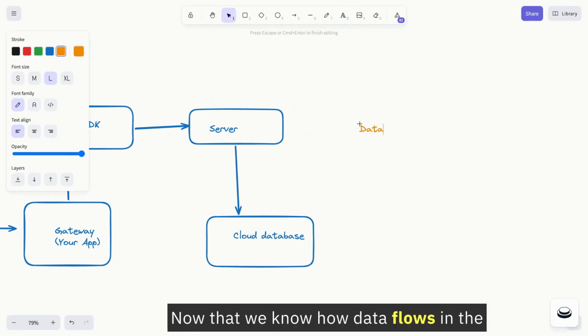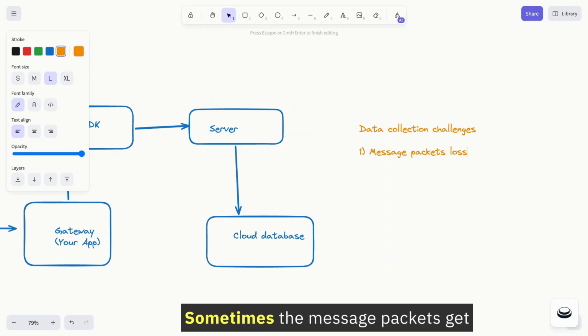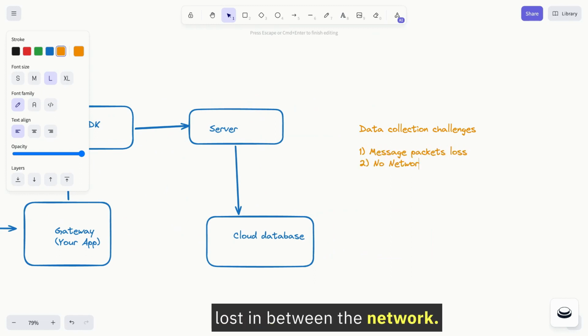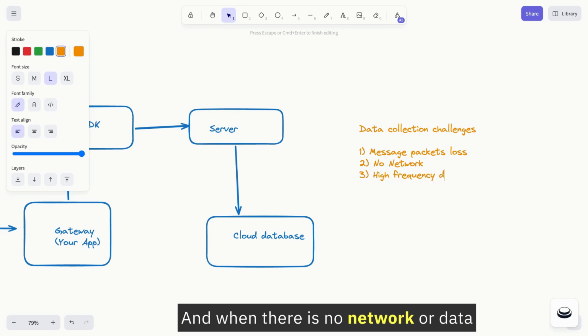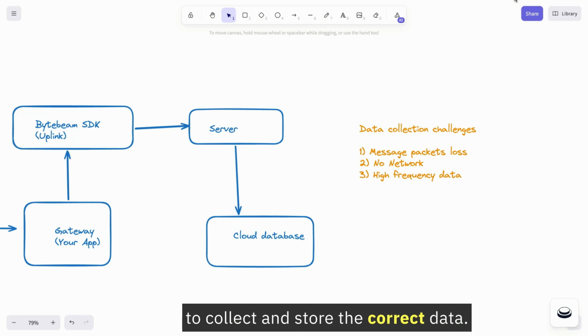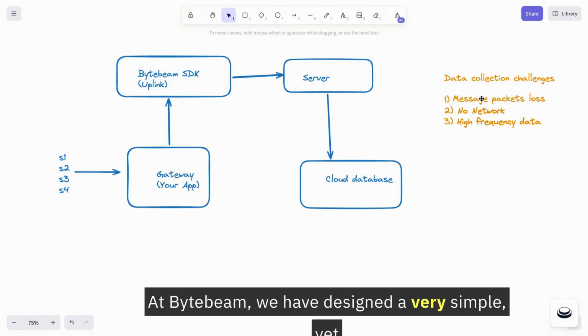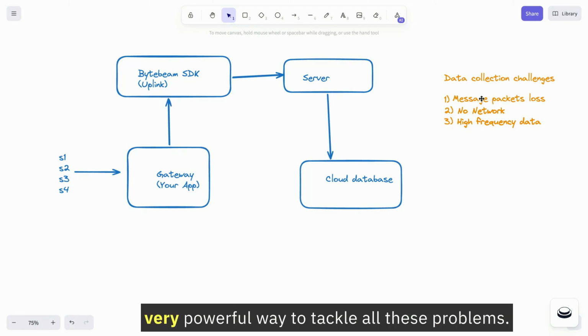Now that we know how data flows in the network, there are some major challenges in data collection. Sometimes the message packets get lost in between the network, and when there is no network or data is very high frequency, it becomes even harder to collect and store the correct data. At Bytebeam, we have designed a very simple yet very powerful way to tackle all these problems.